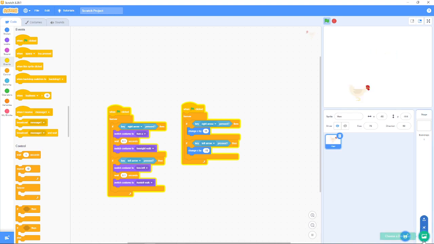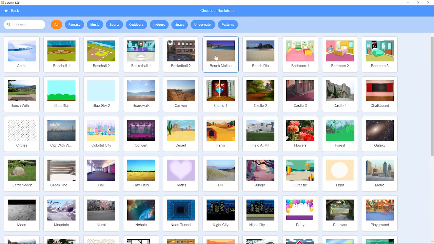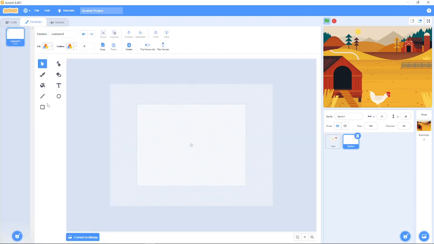So before we start coding this spike, we're going to choose a background. So I'll choose the farm. Now I'm going to start with the spike. So I'll start off with a grayish color.